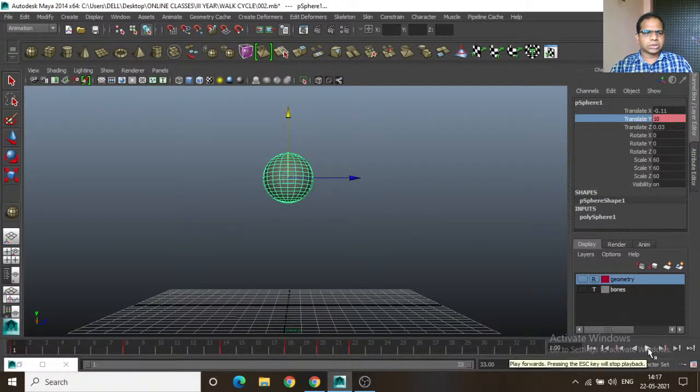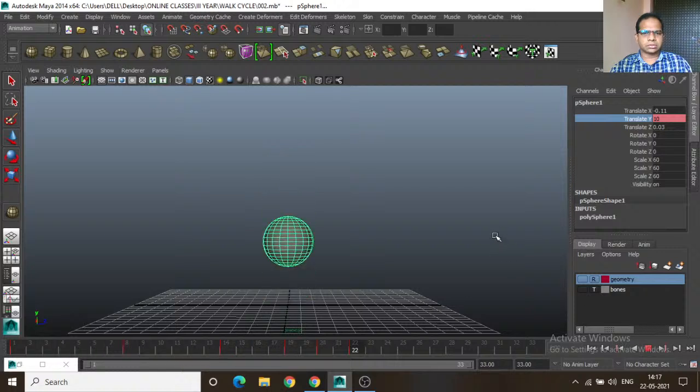Now play it and check out the animation. So by applying stepped tangents, we have the animation like this. Stepped tangents are mainly used for identifying the spacing and timing of the object.